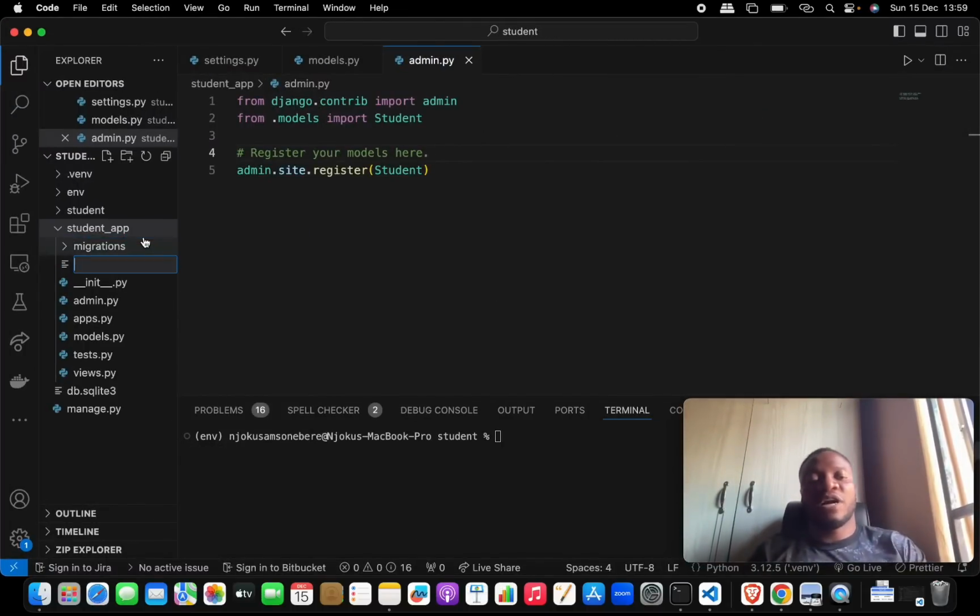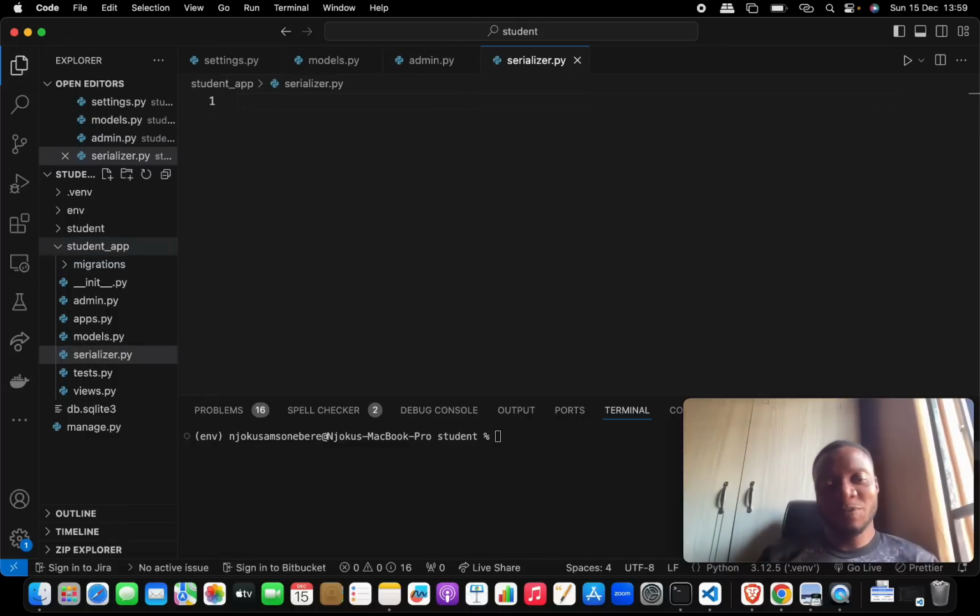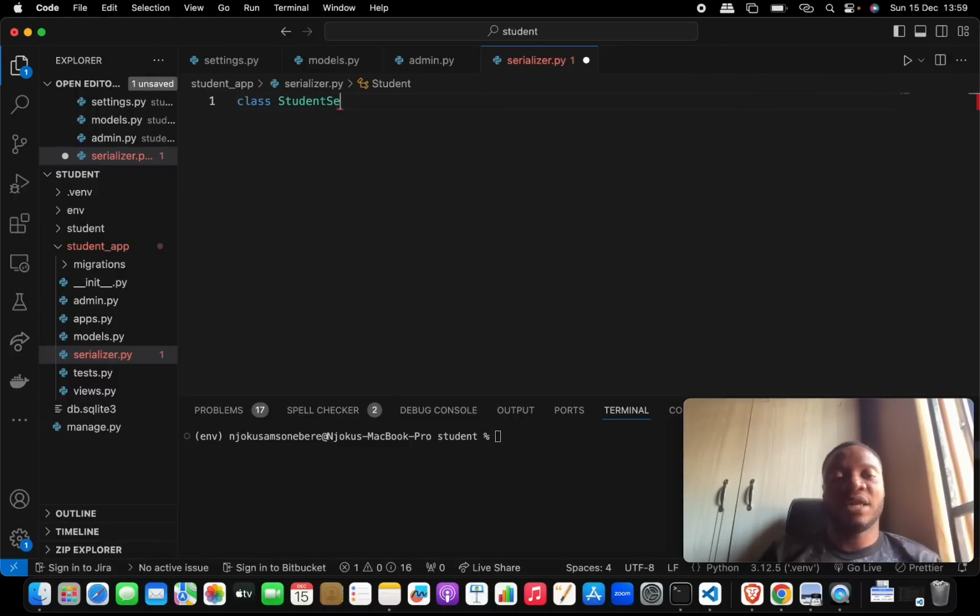So you create a new file inside of the student app and call it serializer.py. I think I need to slow down now. Up until now, I've sped up because everything we've done so far are things I've done in my previous tutorial. But now we are moving to something that is really new. So the first thing I want to do here is create a class and call it StudentSerializer.